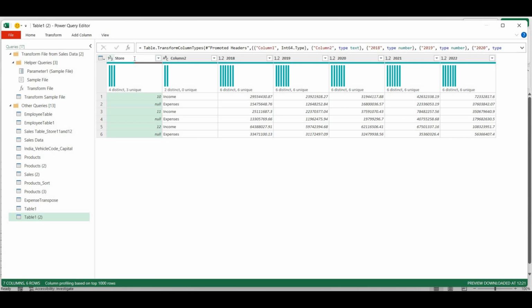This first column will become Store ID, so I'll quickly write Store ID. We have three store IDs. This is the description of our expense, income and profit. Let me hit enter.